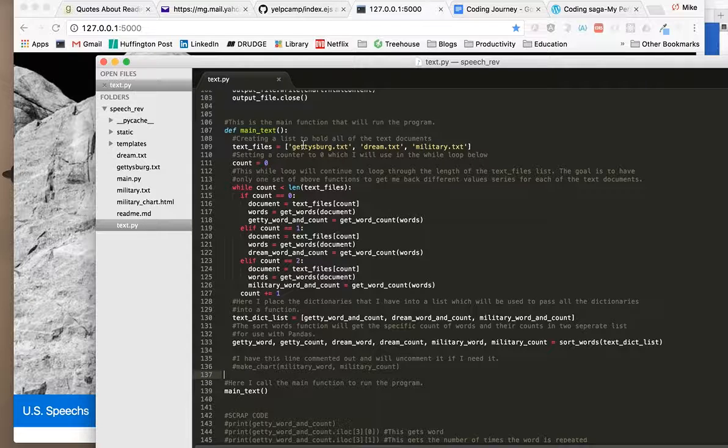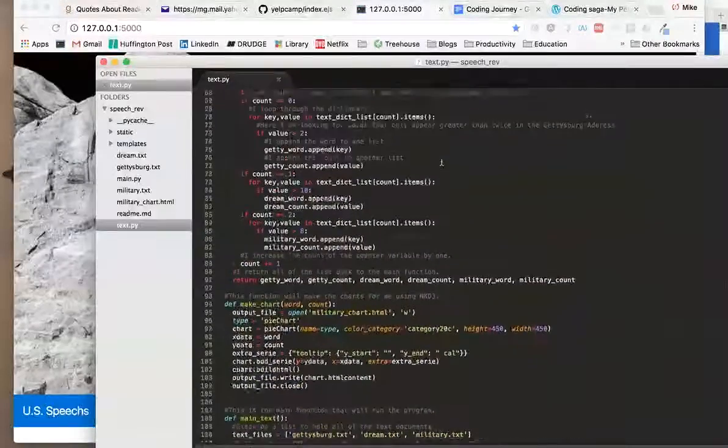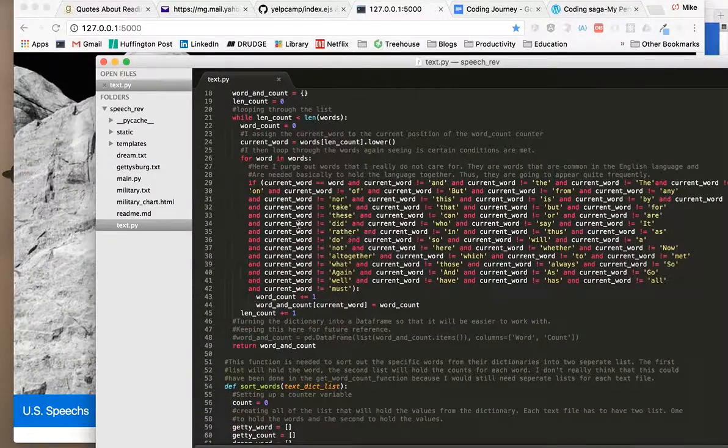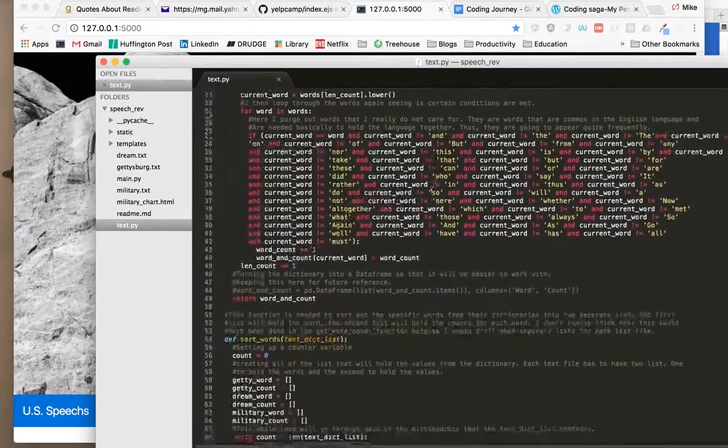Now I have three texts here: the Gettysburg Address, I Have a Dream, and the Military and Industrial Complex speech by President Eisenhower. And all those speeches are essentially right here. And basically, what I was doing is going through these documents and seeing what are the most common words and filter out words that aren't common, that don't tell me anything, like and, or, the. So I got rid of all those words, which I'll just briefly show right up here. I had this long conditional statement. So all these words were words that I didn't really care for that much.